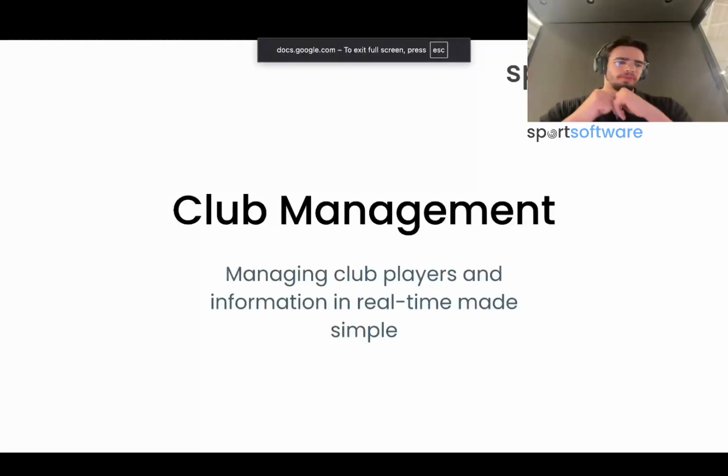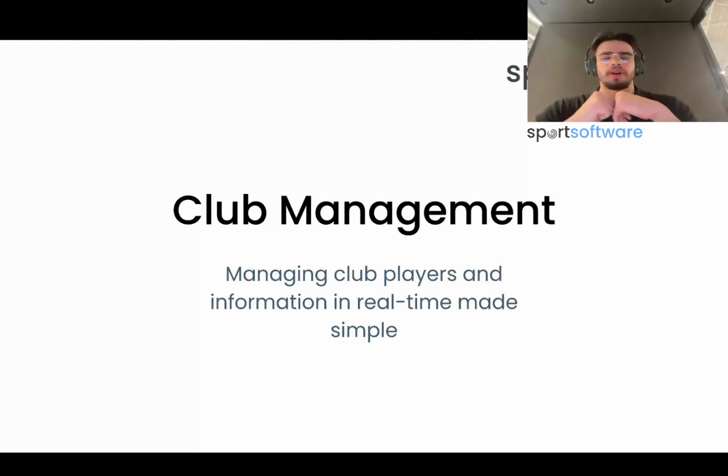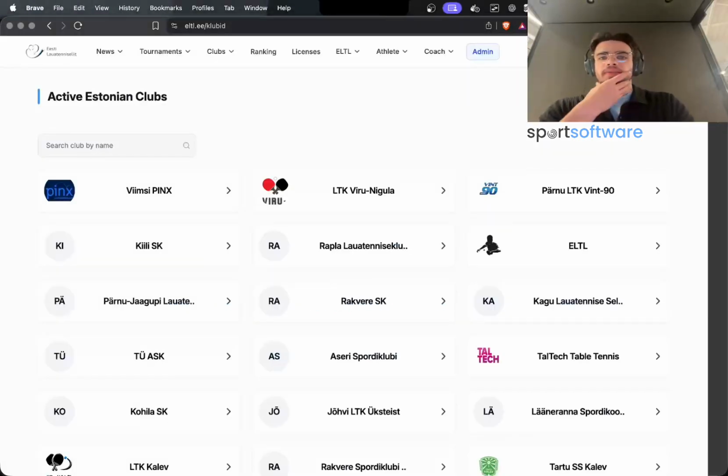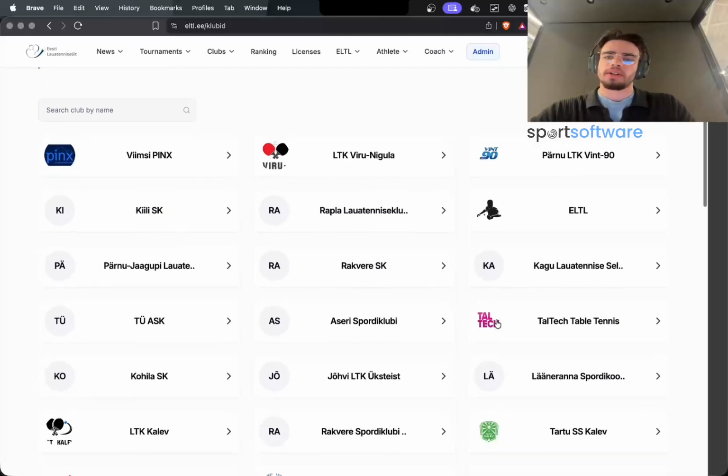All right, so as we continue the topic of our federation platform, one very important aspect is club management and, most importantly, managing the players in a club. So let's go over a quick example. What I have open on my screen right now is the public view on the Estonian Table Tennis Federation website of active Estonian clubs.